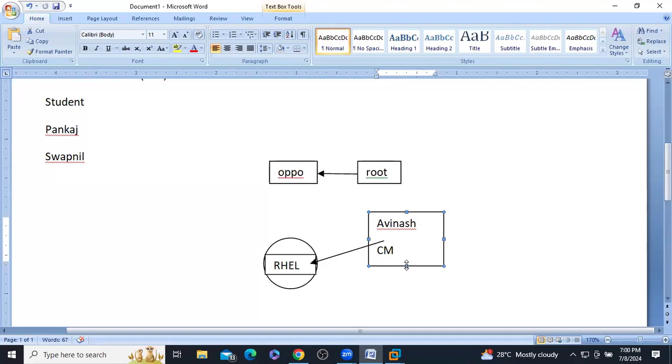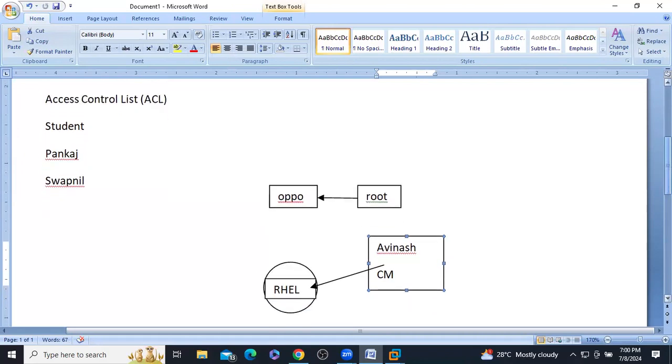Okay, so let's see, guys, here. We have a few users and a few groups, and this group has a few members. Avinash and CM, both belong to Chandramouli. Both people belong to the RHEL group members, right? So Oppo is a directory, so it belongs to root. So how many users will we have? 1, 2, 3, 4, 5, and including root, 6 users, right?